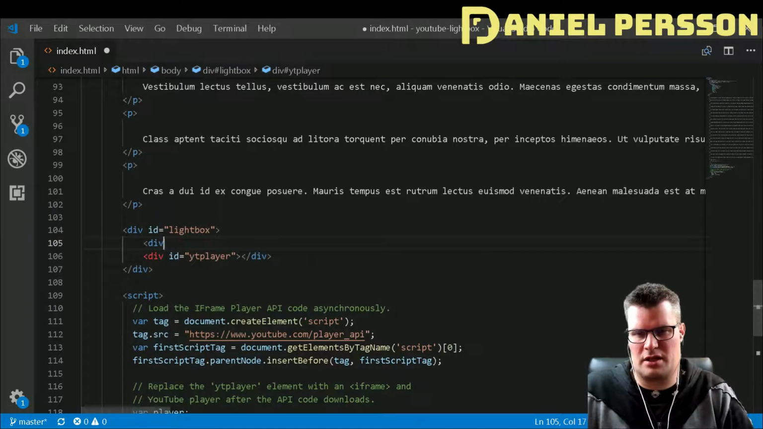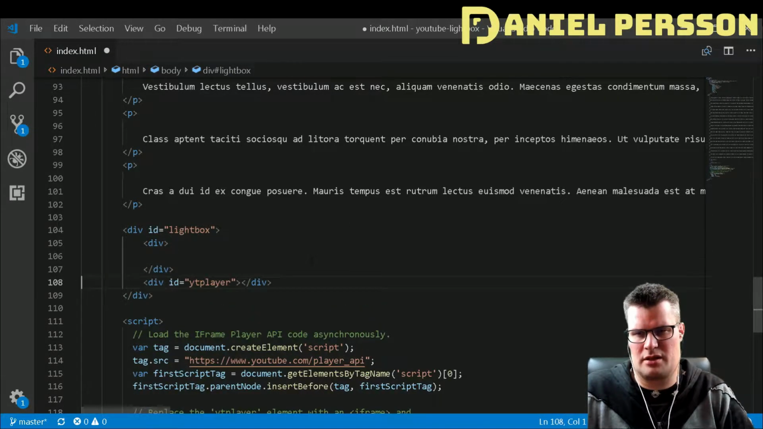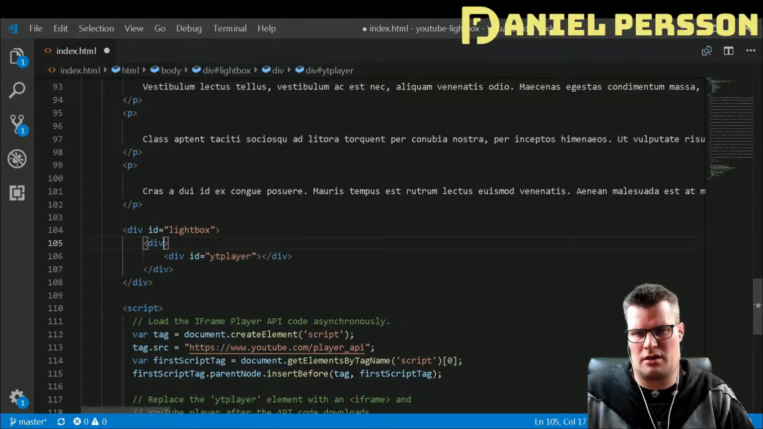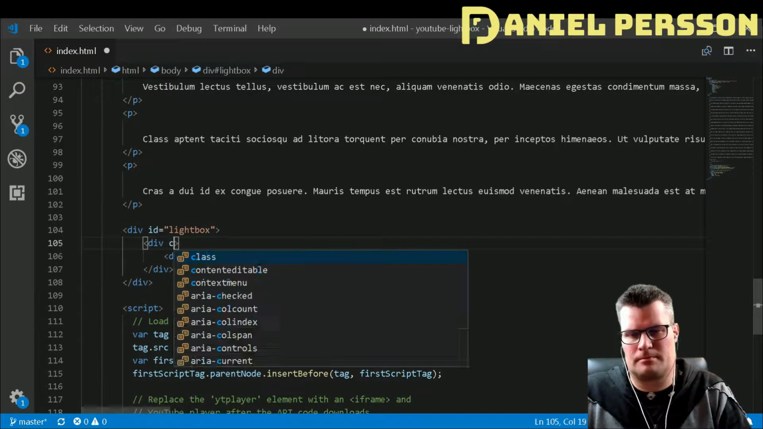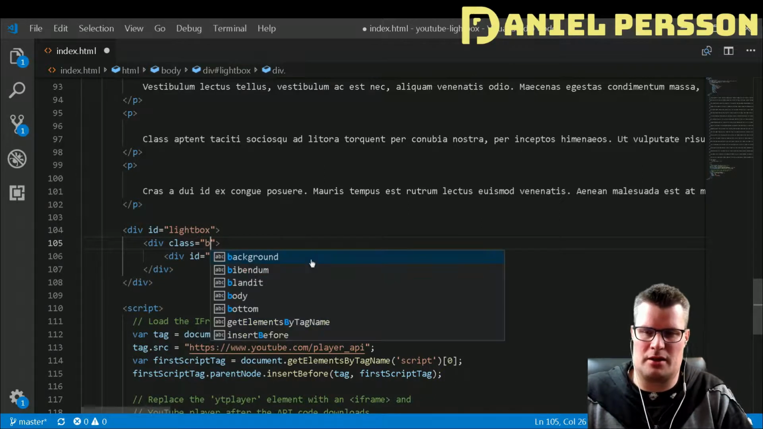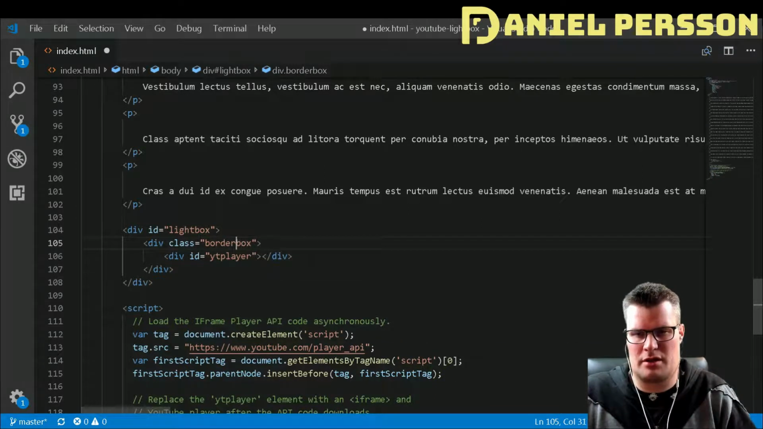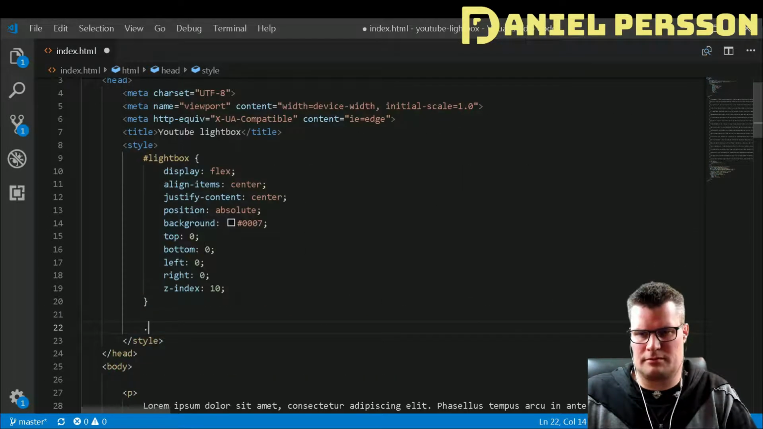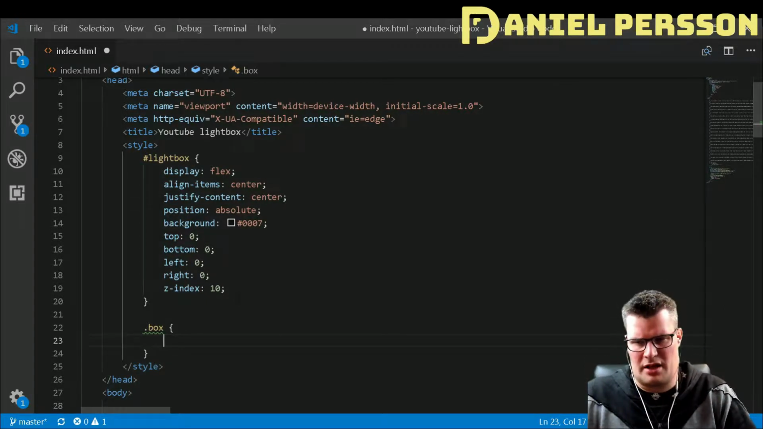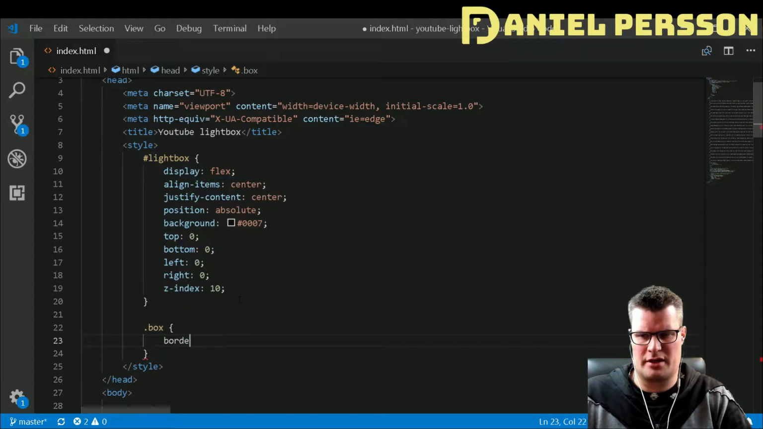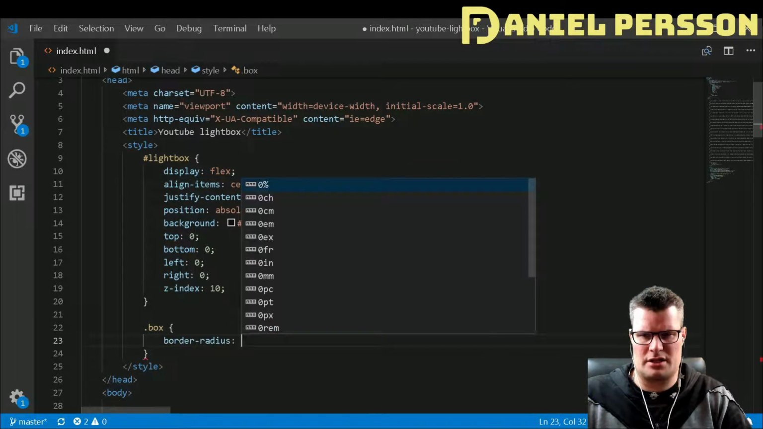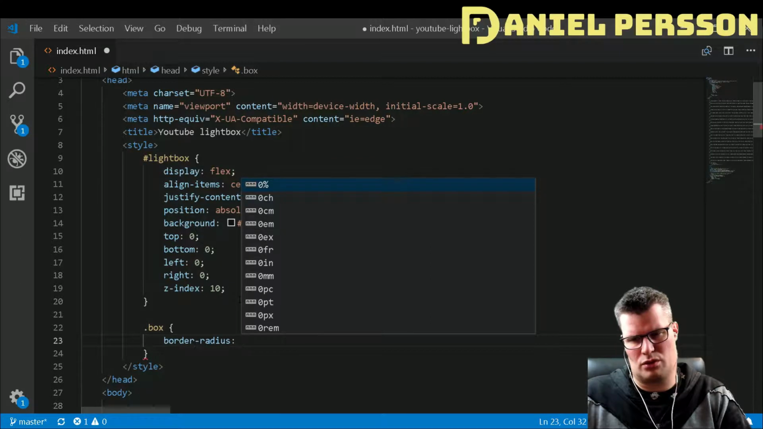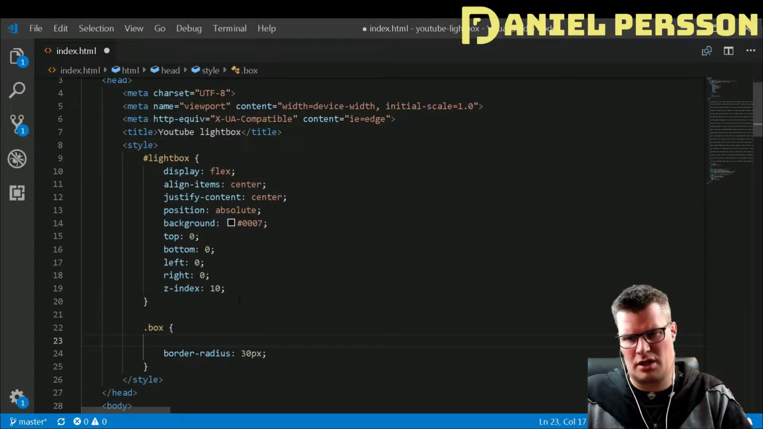So let's just create a div around this and say that this should be border box. Let's do that. And shall we say that we have a border radius on this, and say that we do 30 pixels on the border box.